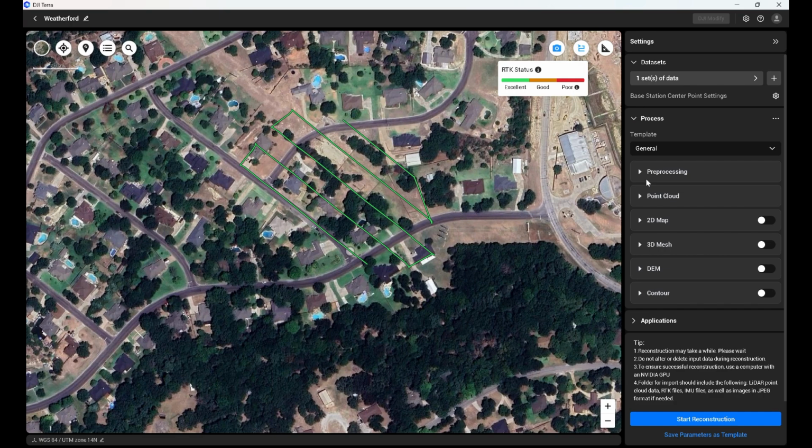Once you've verified your base station is in the correct location, you can go ahead and process your data just like any other DJI Terra Lidar.